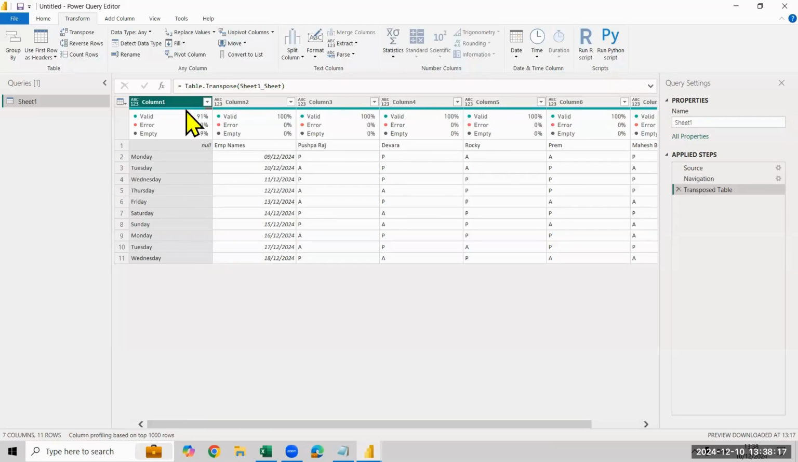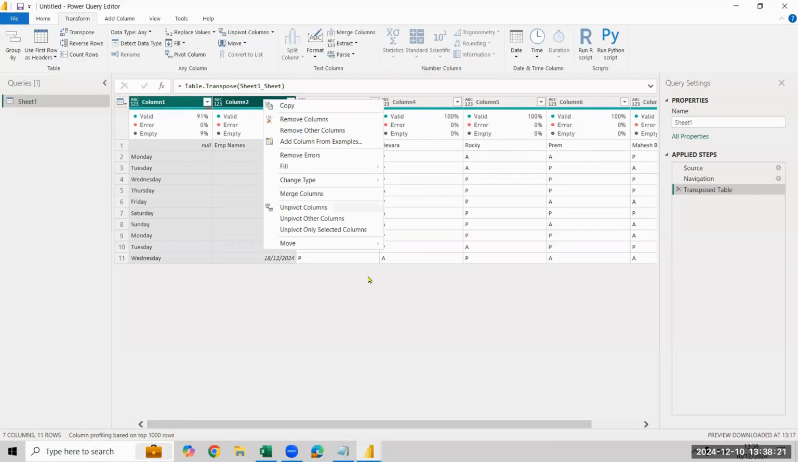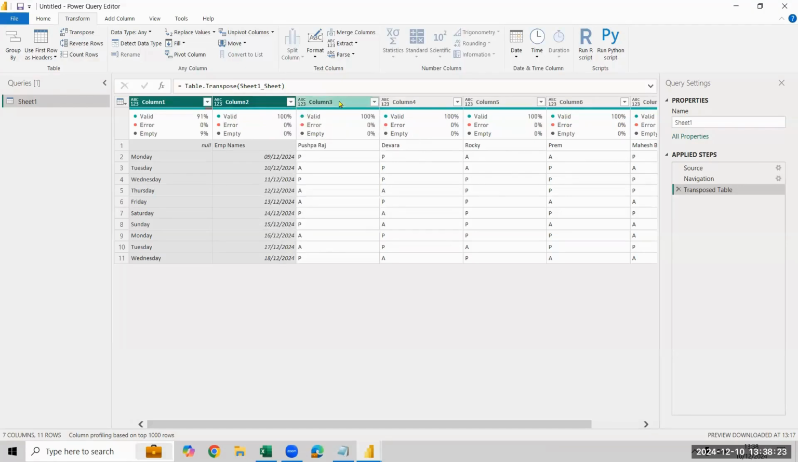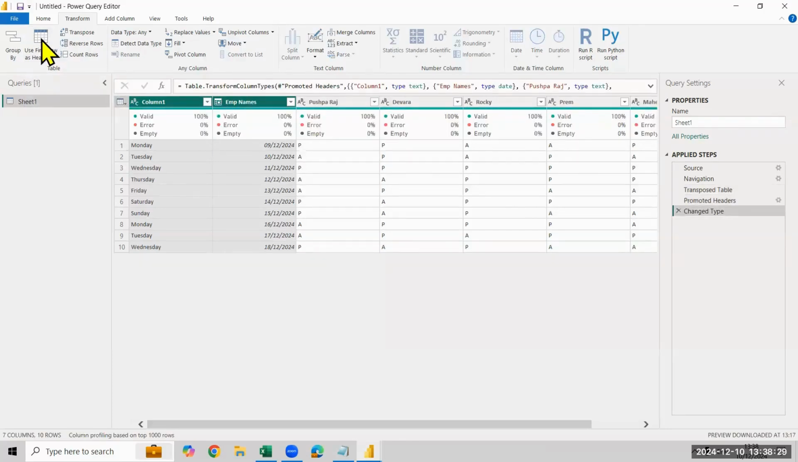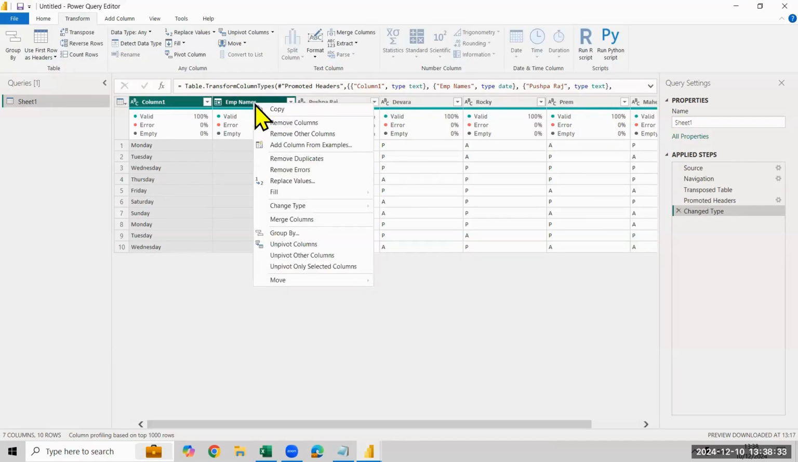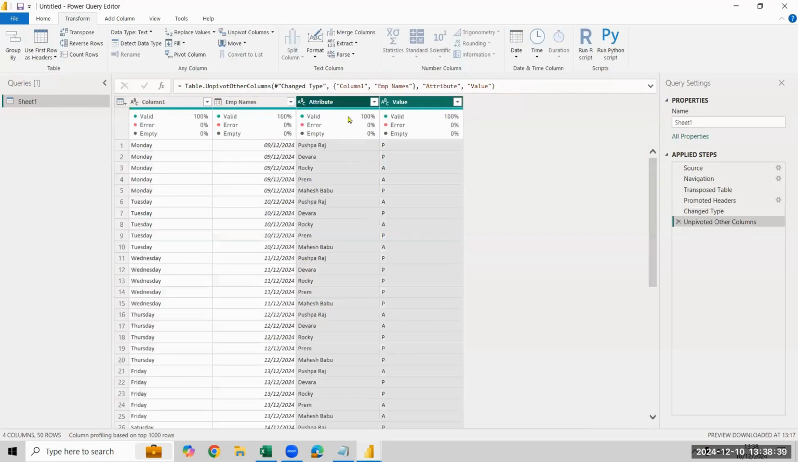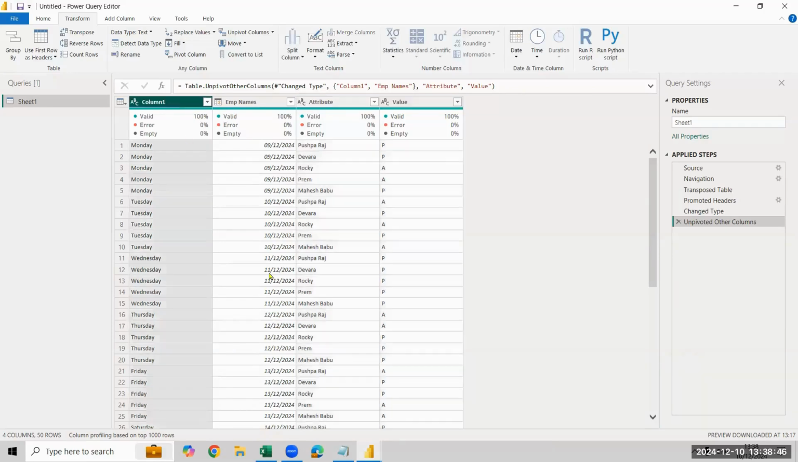Now what I'll do, I'll be selecting these two columns, right click. But before that, do I have any column header? No. So I need to use first row as header. Clear on this? Now I have selected these two columns, right click, and which option I have? Unpivot other columns. Now I got the column with names and absent and present. Getting the concept here?